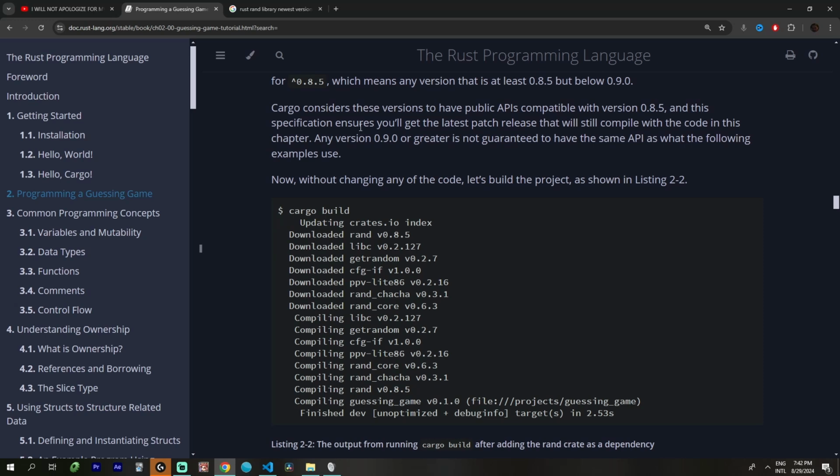Cargo considers these versions to have public APIs compatible with version 0.8.5. I don't know what API means, whatever. This specification ensures you get the latest patch release that will still compile with the code in this chapter. Nice. Any version 0.9.0 or greater is not guaranteed to have the same API as what the following examples use.